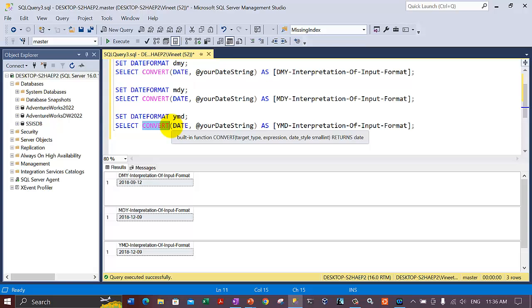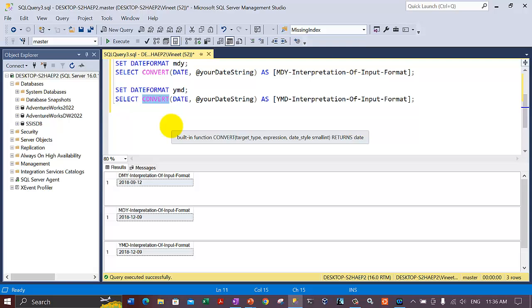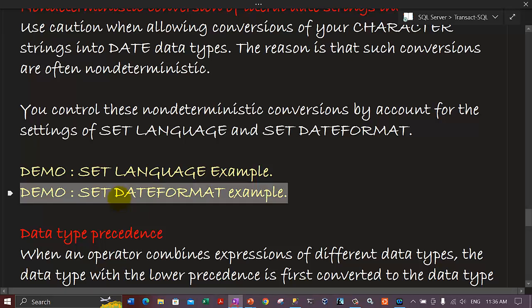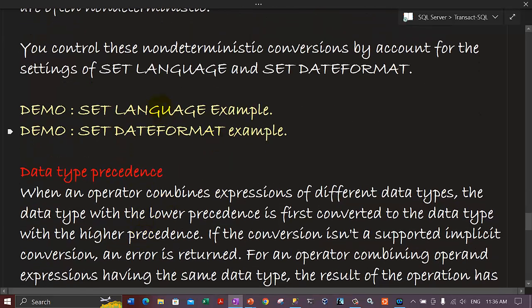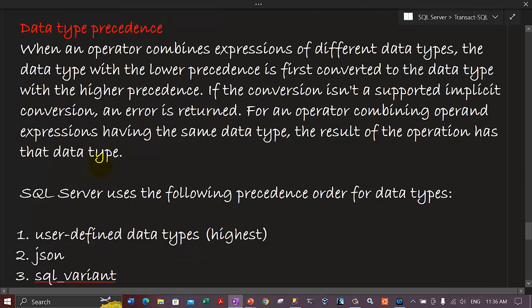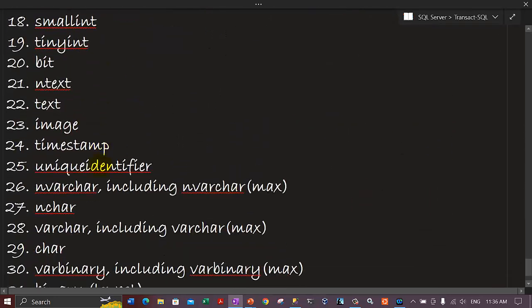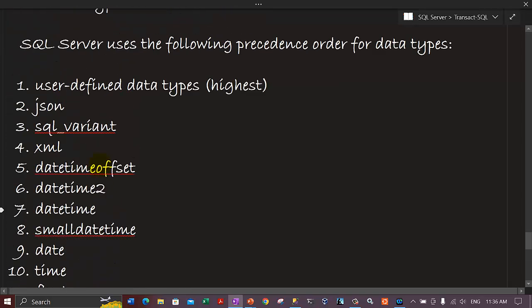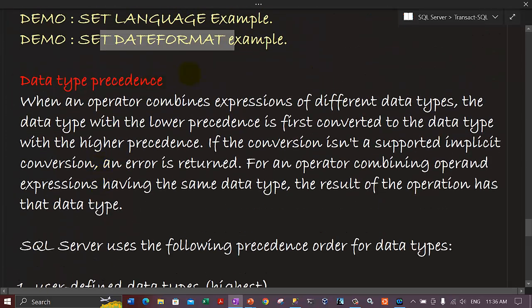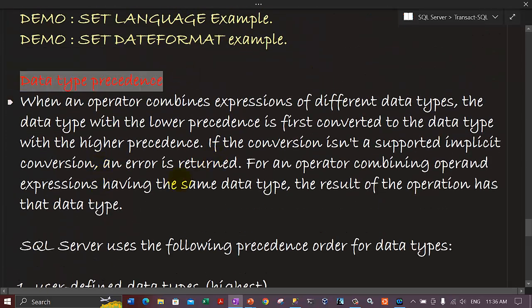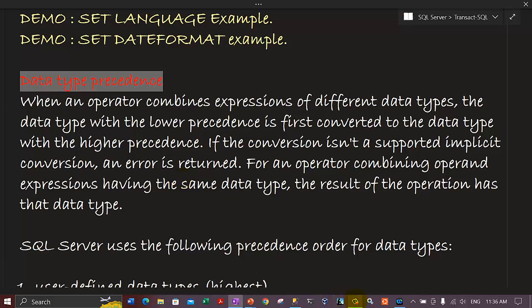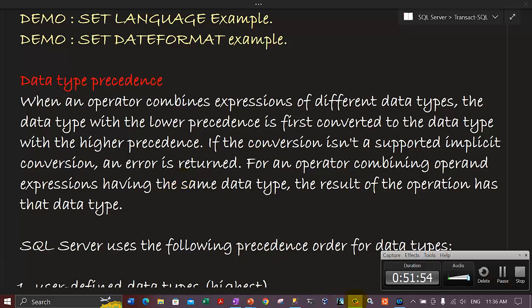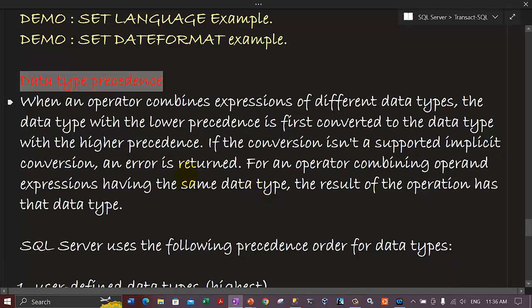I hope you like these examples for the set language and the set date format. We have shown you two examples. Now let's talk a little bit about the data type precedence, and we will wrap up this video. We have already recorded about 51 minutes of video, so this will be about a 60 minute long video. Now let's talk about the data type precedence.